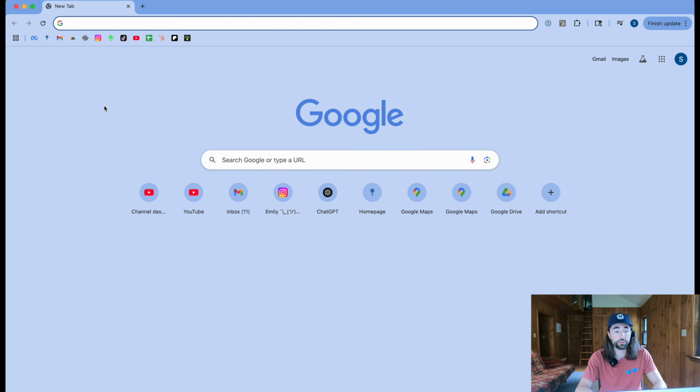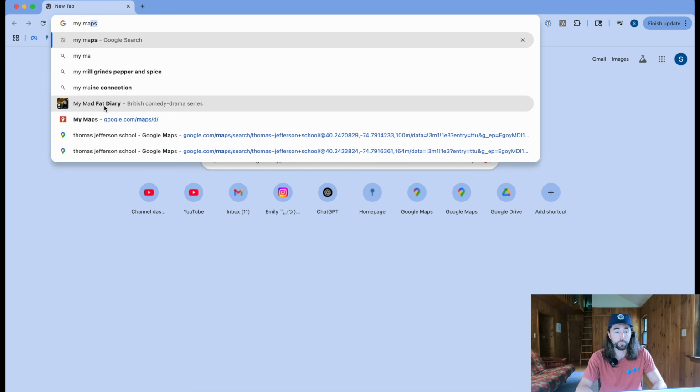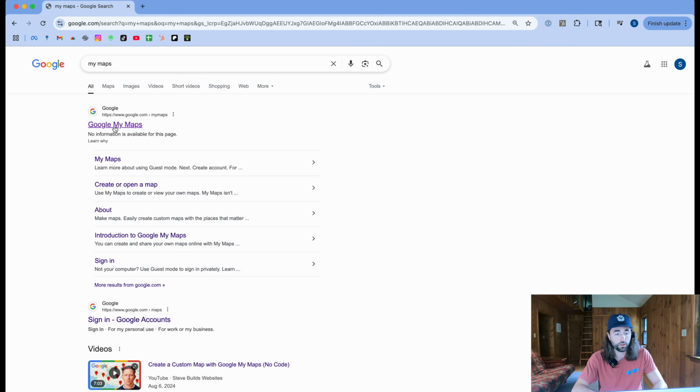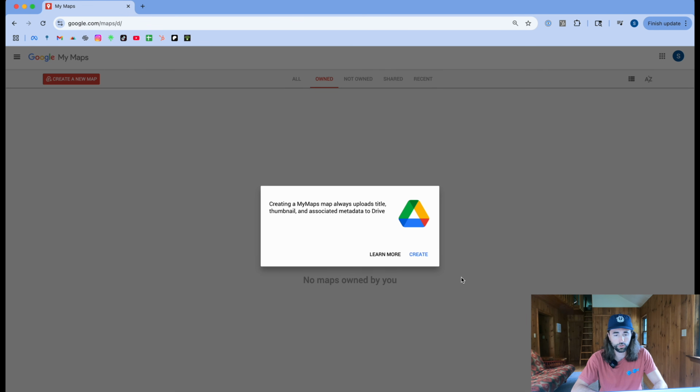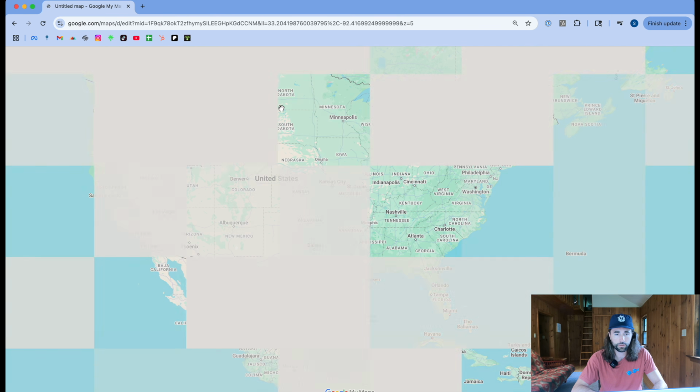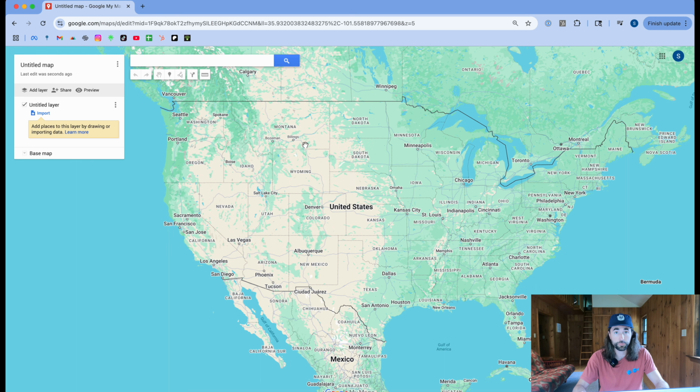The first thing you're going to do is go to My Maps, and you are going to need to do this on a web browser. So you can do it from your phone, but you're going to need to use a browser, not the Google Maps app. What you'll do is go ahead and create a new map. Now we need a spot.